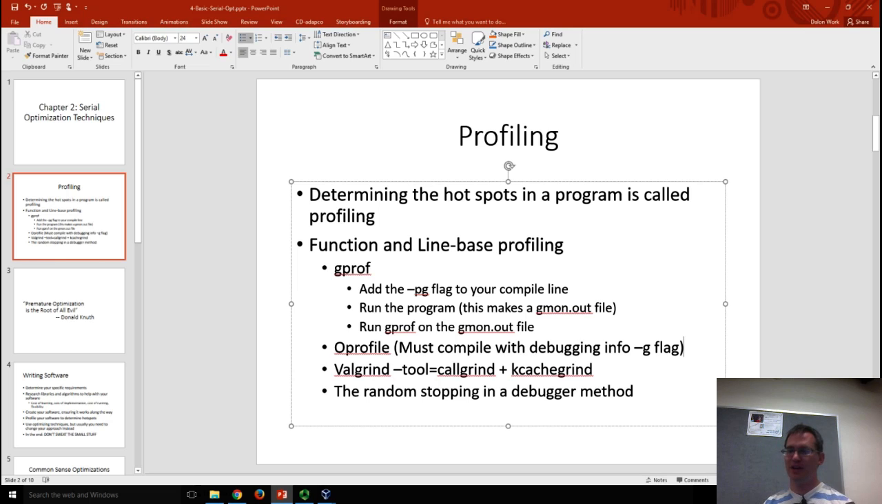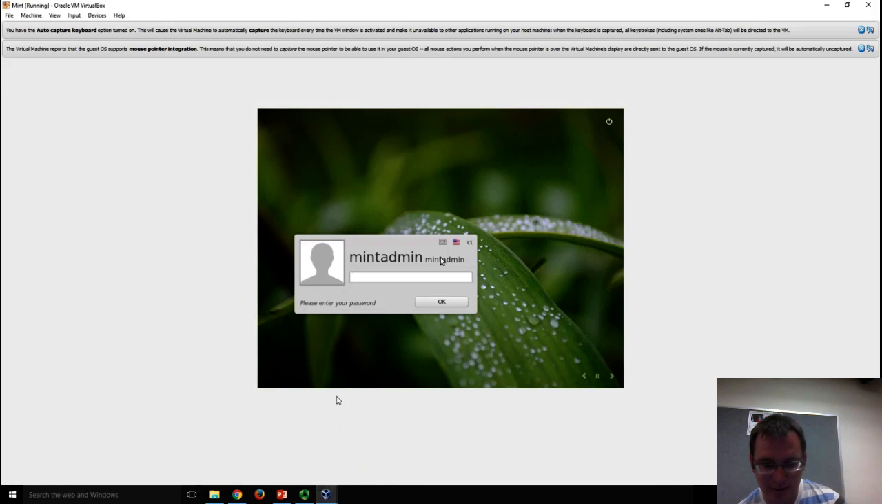And then there is what's becoming my new personal favorite, which is the random stopping in a debugger method of profiling. And we'll get into that a little bit. So let's open up our Linux window.